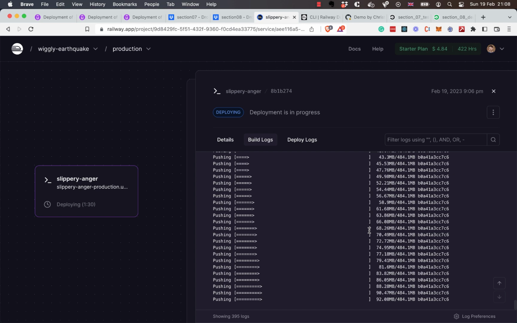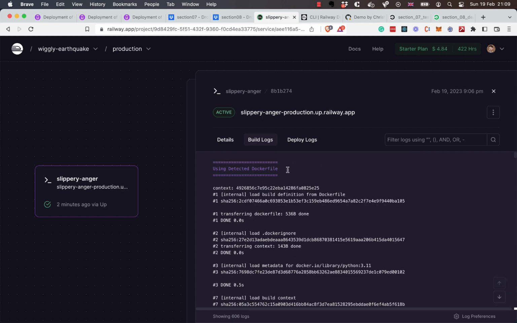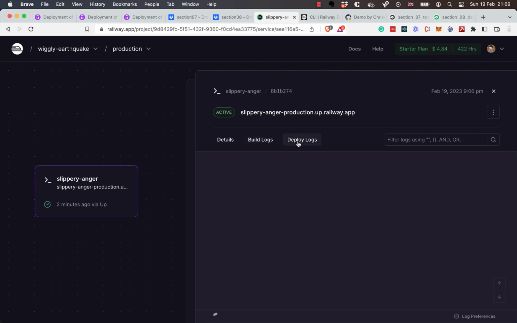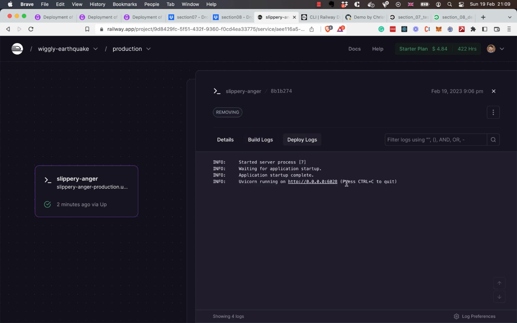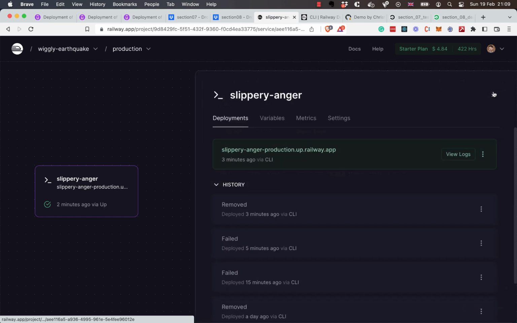Railway will have its own container registry for these images. Before we look at the deploy, I just want to scroll up to the top of the logs here and show you this "using Dockerfile" detected line in the logs. So this is where Railway tells us that it's a Docker deployment because it's auto-detected our Dockerfile. And there's our deploy logs showing the usual Uvicorn running.